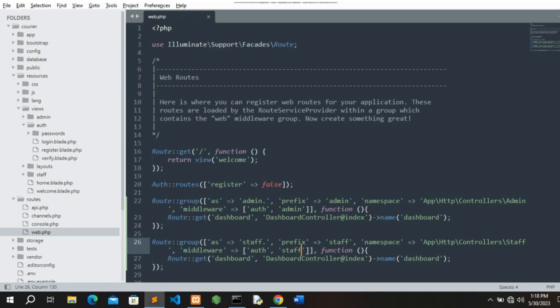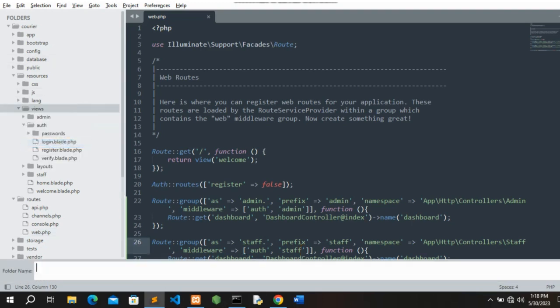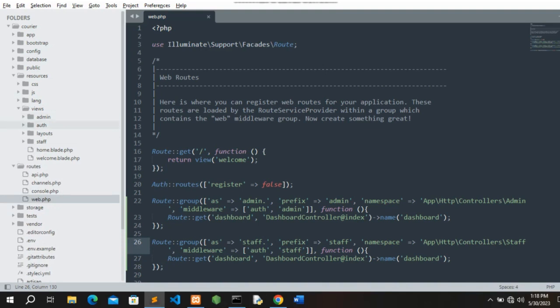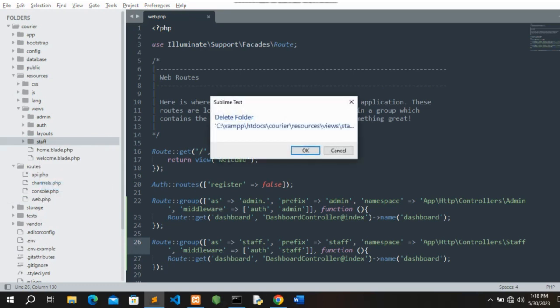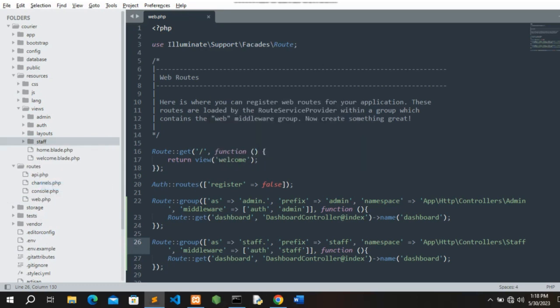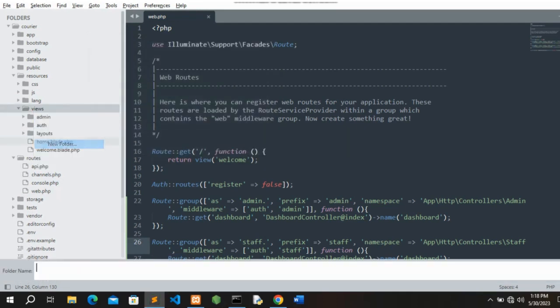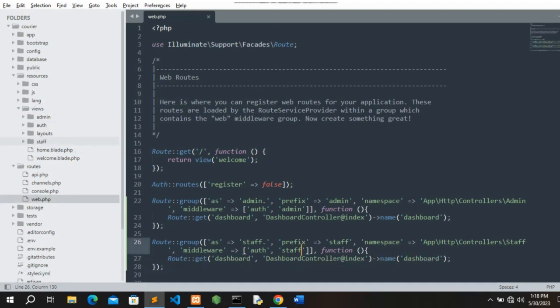Okay, let's proceed. I think everything is correct. Just trying to look at it. Hope there is no mistake in this. So as you can see, everything is correct here. Go to the views now. I want to create the views, the folder where I'm going to be creating my admin user. You can see here I already created my stuff, but I'll just have to delete this and start all over so that we can all follow.